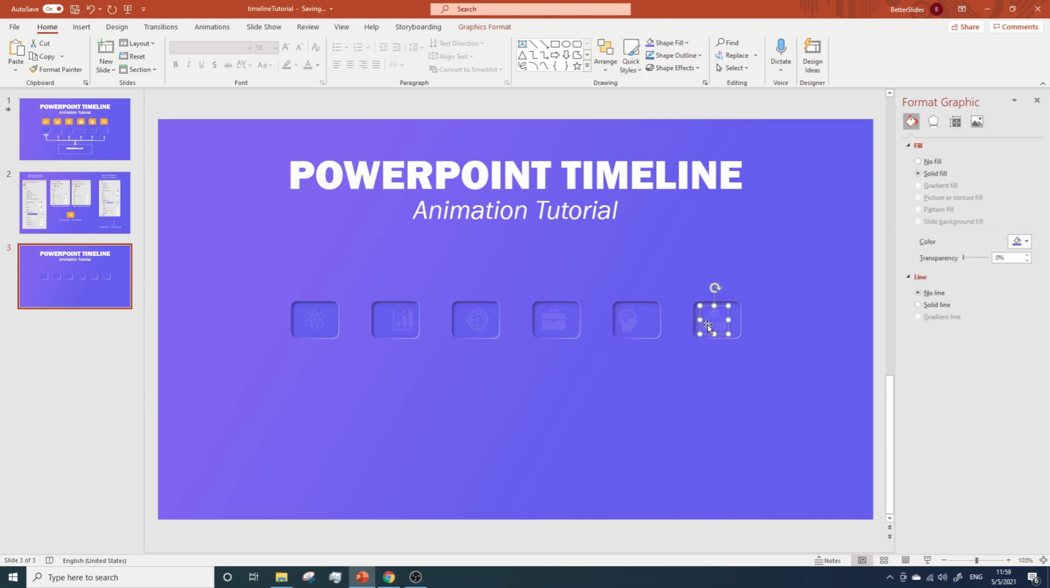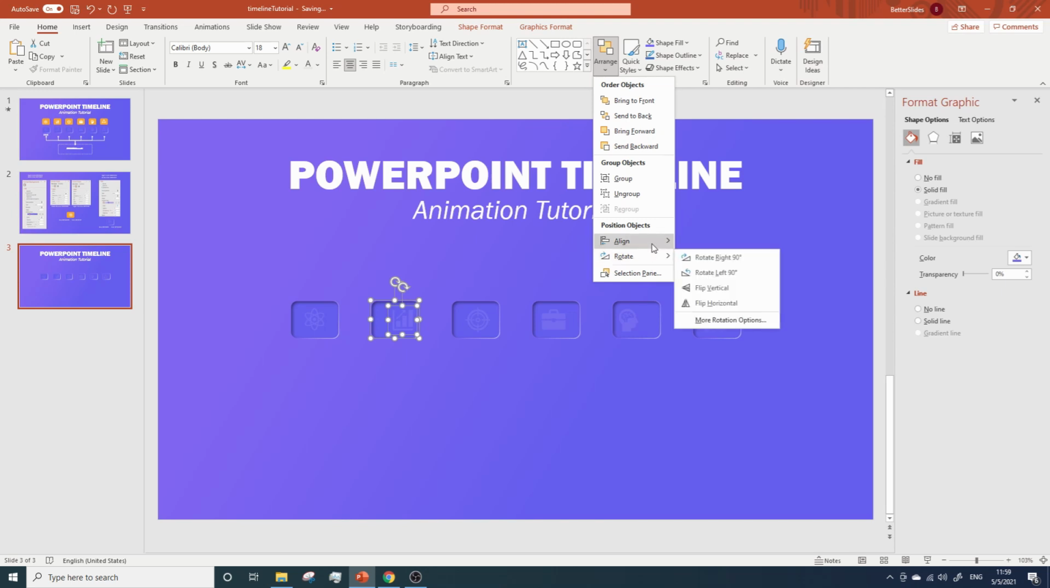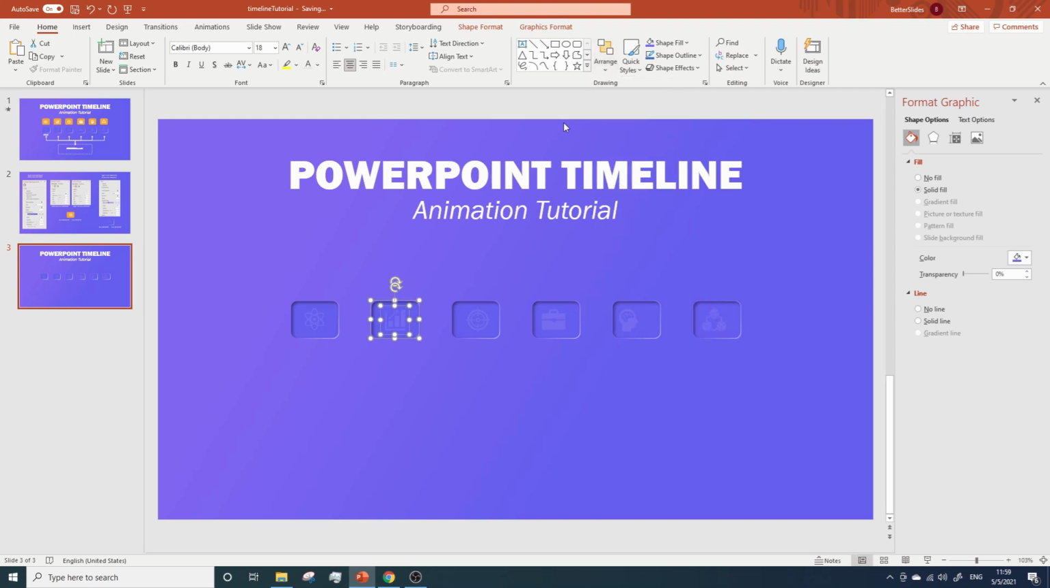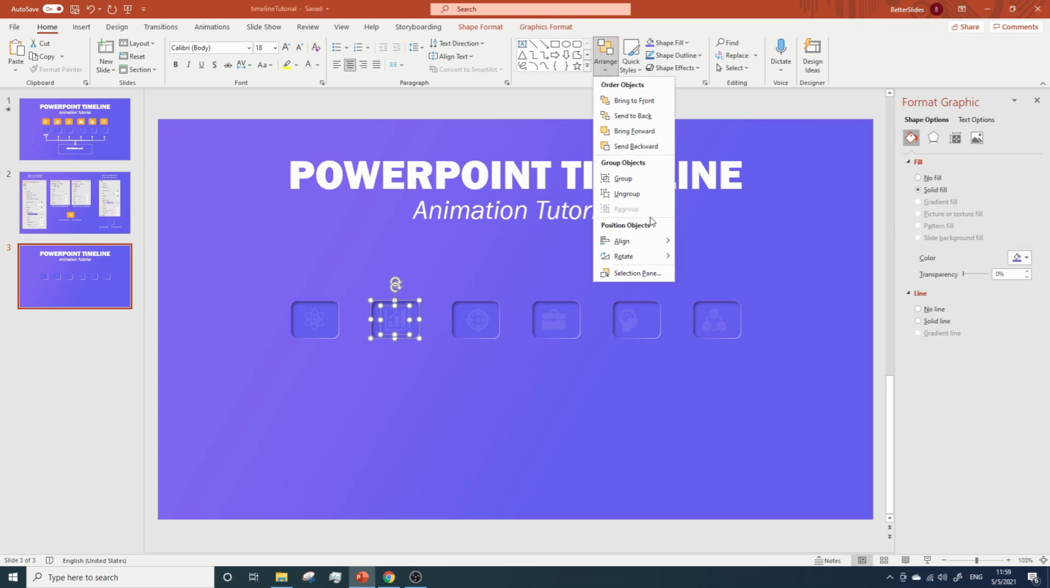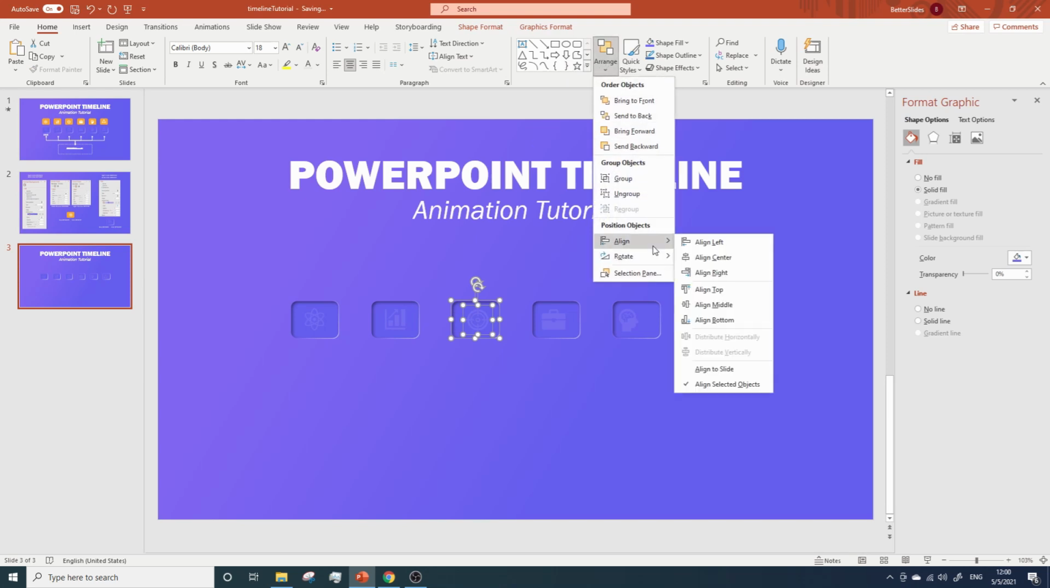I will now align the icons to the center. You already know how to do this, right? You just need to go to Arrange, Align, Align Center, Arrange again, Align, Align Middle. We have done it a couple times before, so I will skip this part to save you some time.